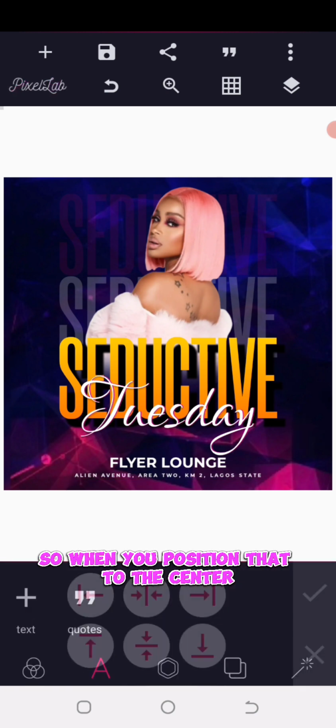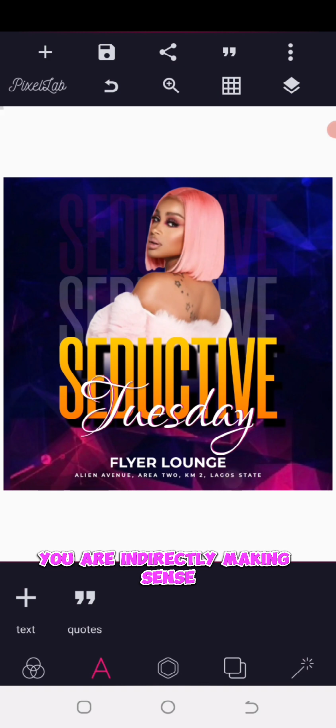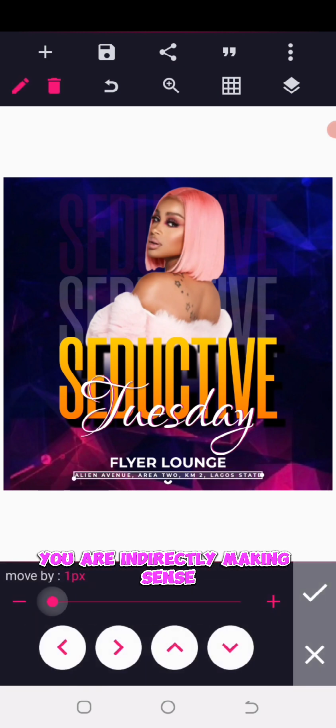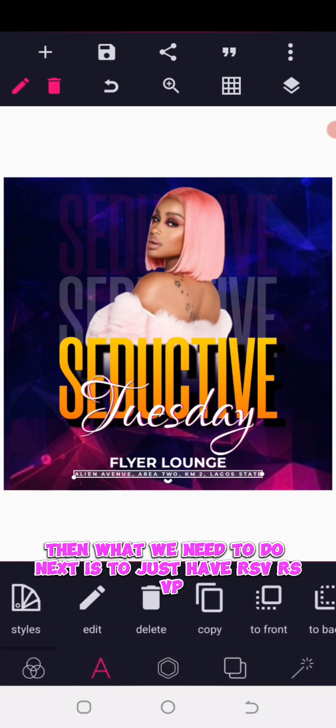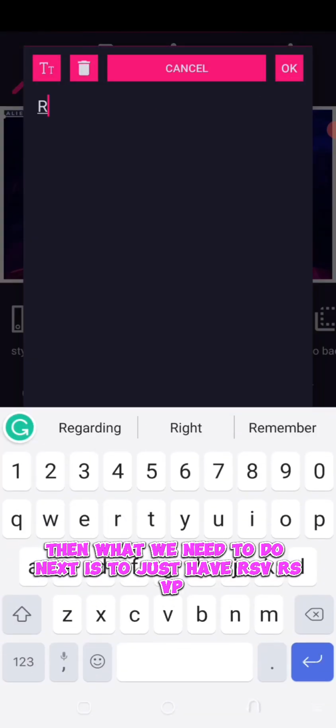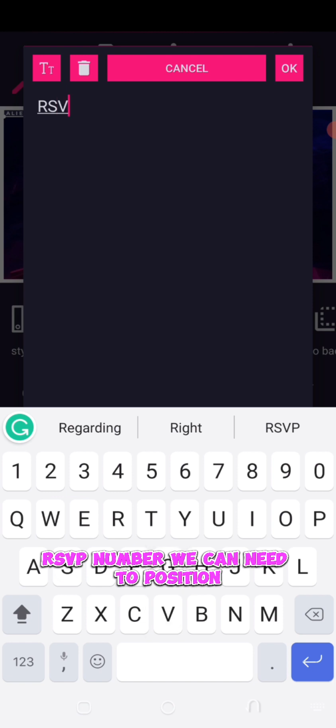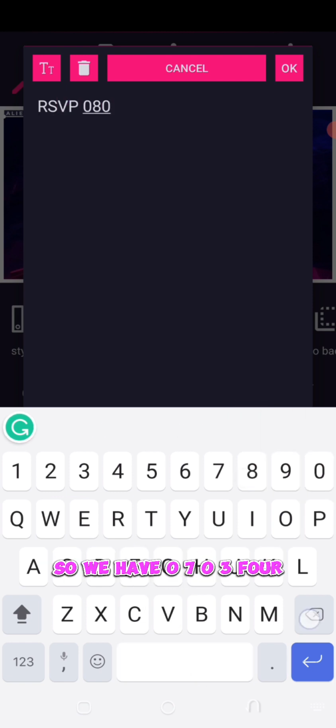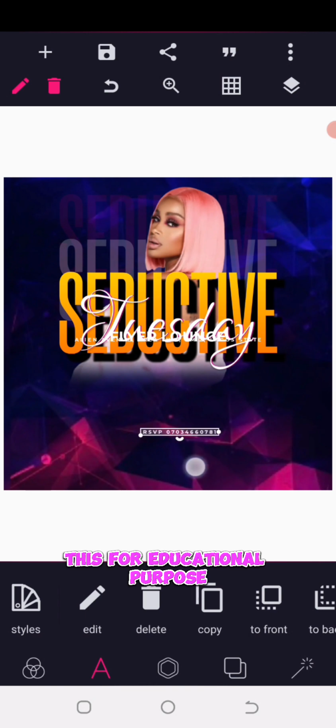So when you position that to the center, you are indirectly making sense. Then what we need to do next is to just have the RSVP number which you need to position. So we have 07034660781. This is for educational purpose.